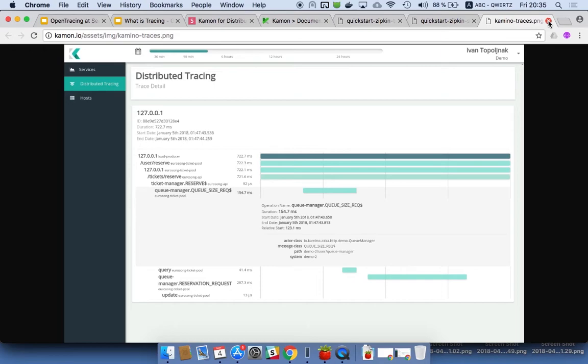Anyone else want to say anything about tracing or metrics? So with the tracing, what is the idea: to store traces for all the transactions going through the system, or would you selectively activate that for cases when you need it?